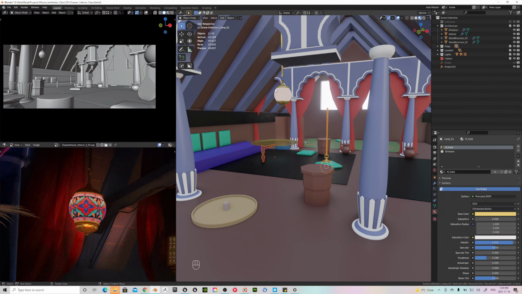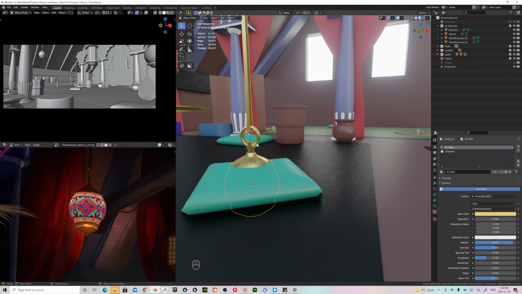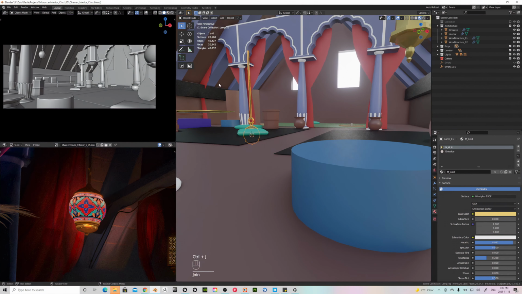Now, since these are instances, changes will affect the other lamps as well. Select everything and press Ctrl plus J to join them if needed. And that's it for this one.